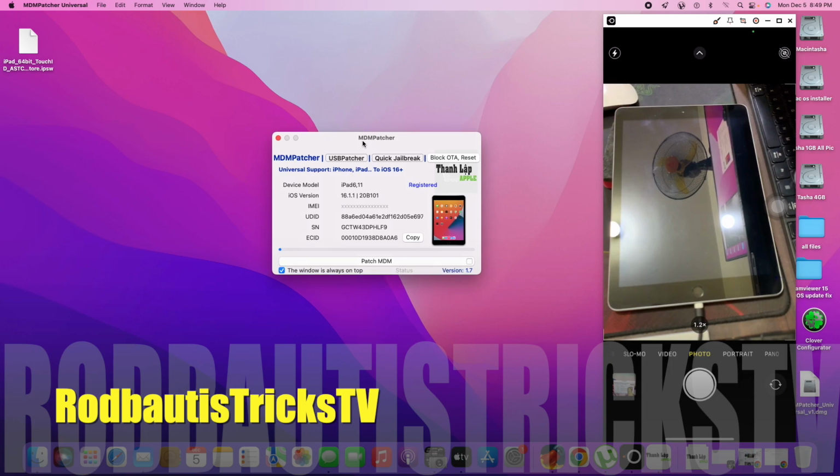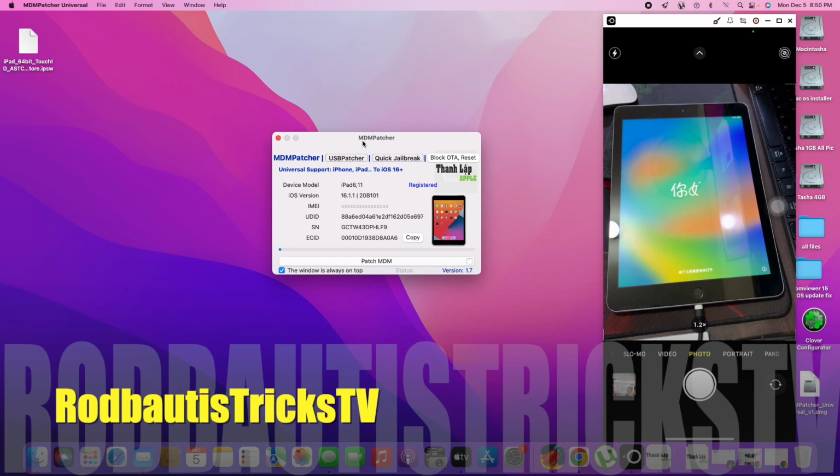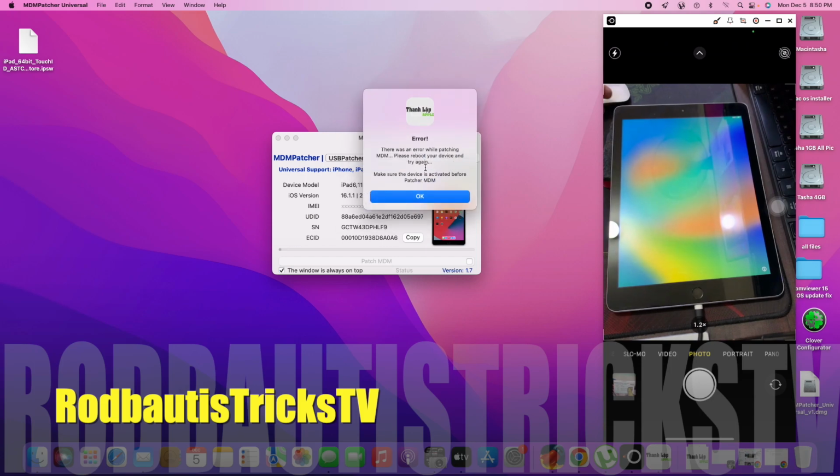This MDM patcher for iOS 16 is very easy. In a few seconds, this MDM bypass is done. Okay, once again, don't do anything. Just leave the iPhone or iPad in this status. Don't touch anything. Just press patch MDM. Okay, let me count. 1, 2, 3, 4, 5, 6. That's it. Done.